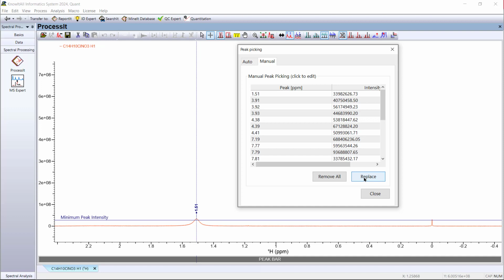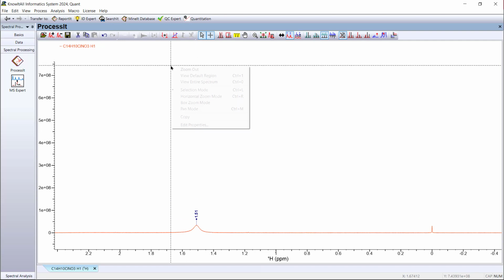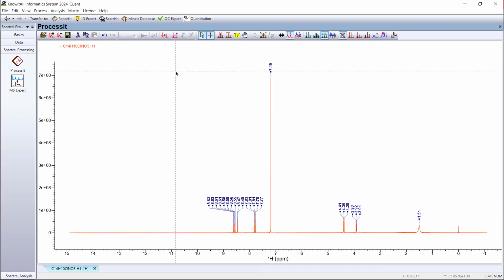I'm now done with my peak picking, so I will click Close to close the peak picking dialog. And my spectrum has been peak picked.